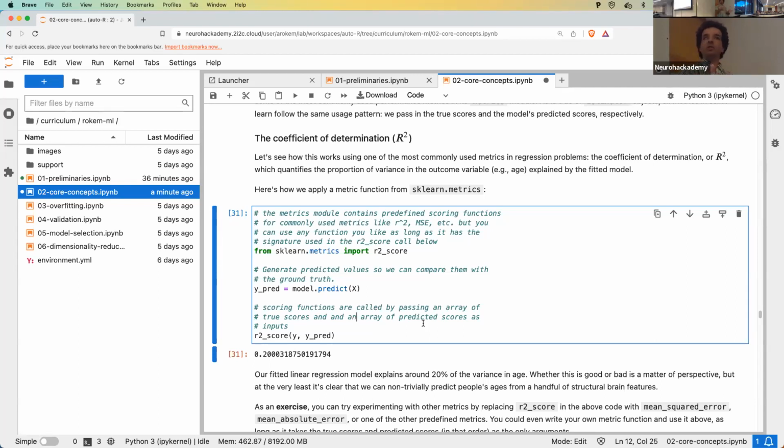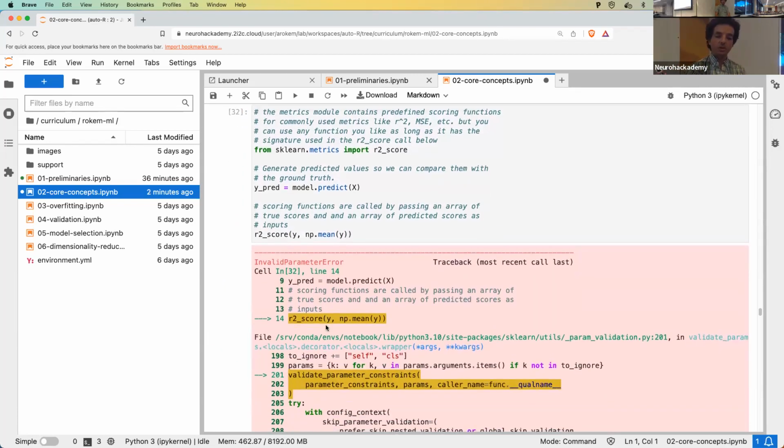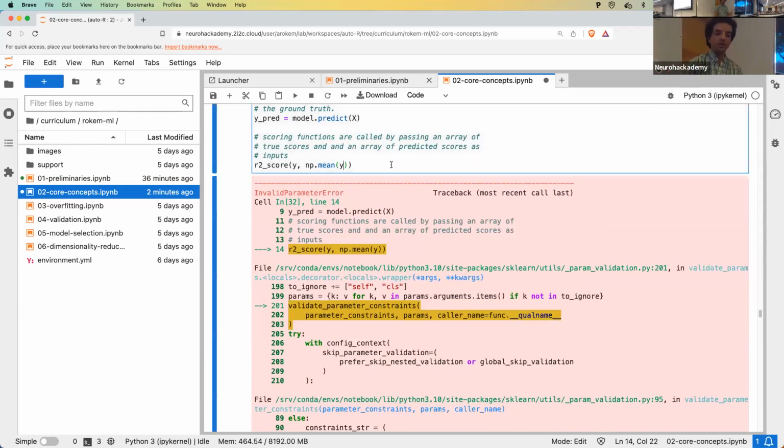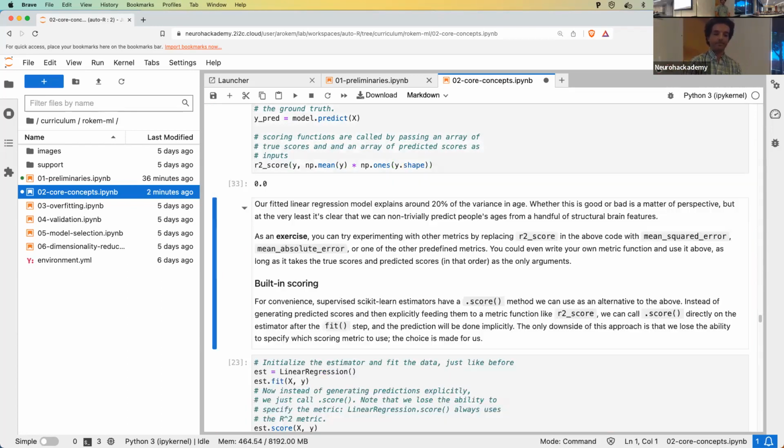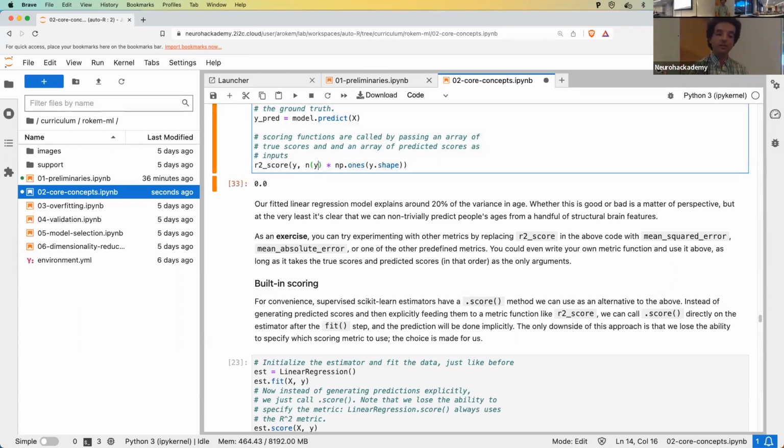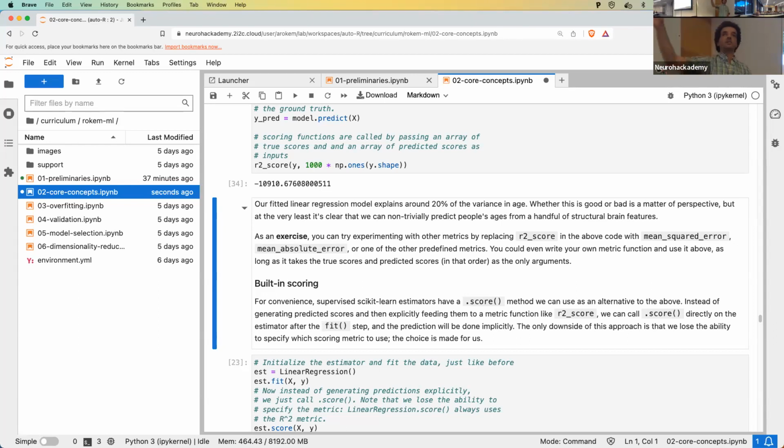If you always predict the average in the data set, if your Y prediction was, I'll just do that here. I think this will work. Whoops, no, that doesn't work at all. I need to do some broadcasting. Okay, then it's 0. So 0 is exactly the performance of the baseline model that predicts the average of the data set. And you can easily contrive a model that's worse than that, for example, one that predicts that everybody is 1,000 years old. That model will be worse than this model, and it will have a negative R squared. Let's do that. Indeed, it's worse than the mean model.